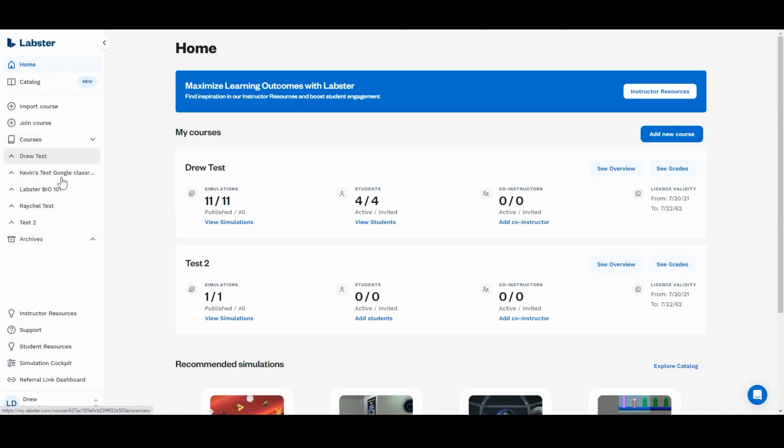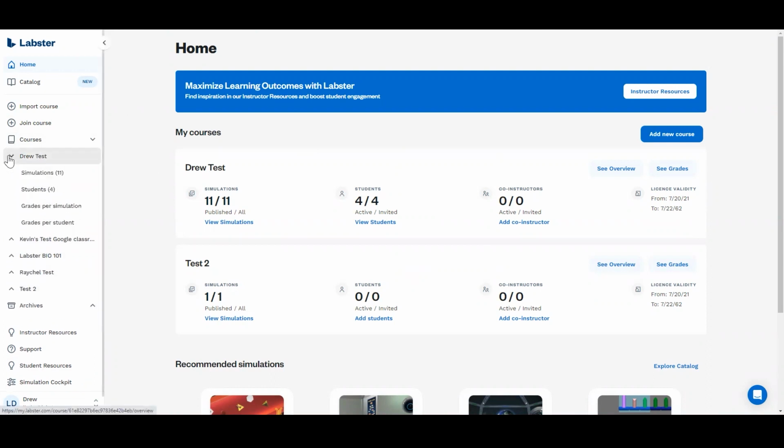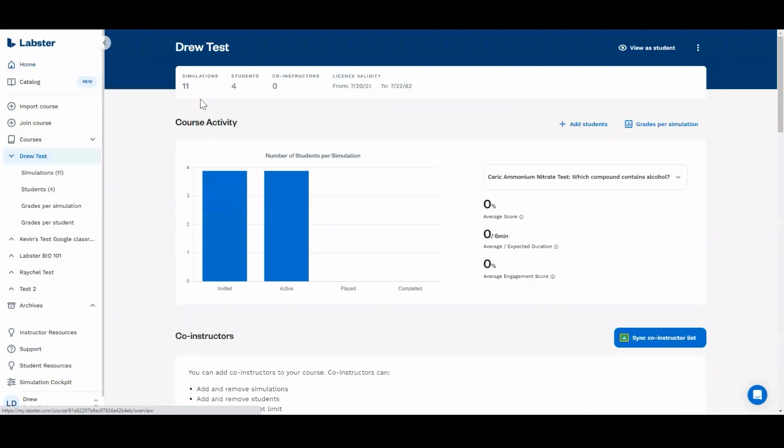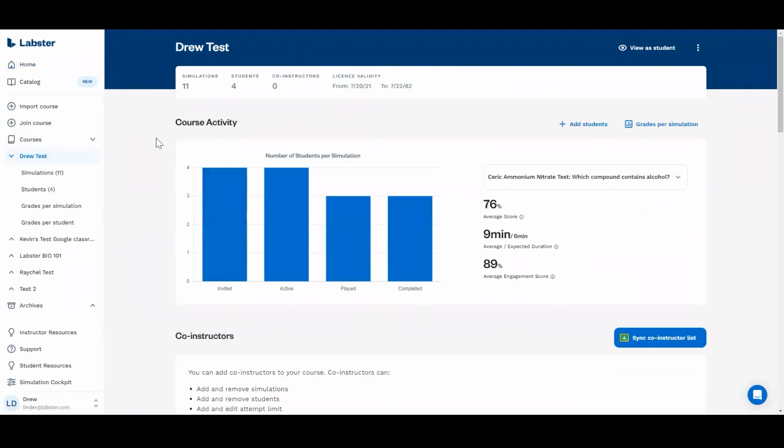I have the ability to toggle and look through all the different courses that I have available. For the sake of today's webinar, we'll look at my test course here. When I click on the test course, it's going to give me an overview of everything that's been done so far. So this is where all of the course activity lives. So you can see the number of students invited versus active. You can see the number of students that have played and completed simulations.